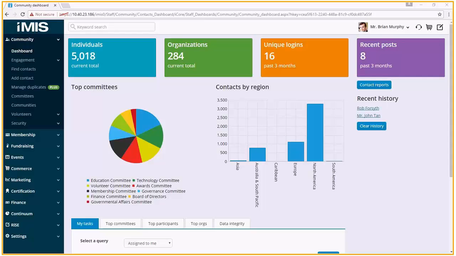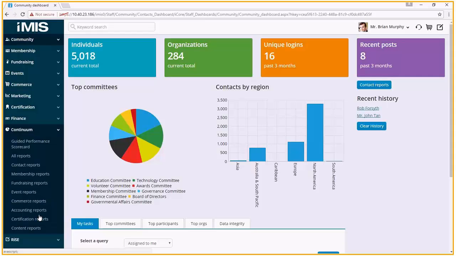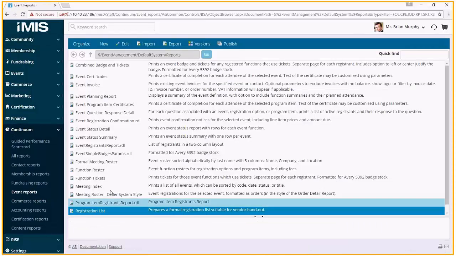We're going to show you what we've been working on this month. First of all, let's take a look at some work that we've done in reporting. We've made a little change to the reporting user interface to make it a little easier to work with and a little nicer looking. So let's go to Continuum and Event Reports, and let's run this registration list here.